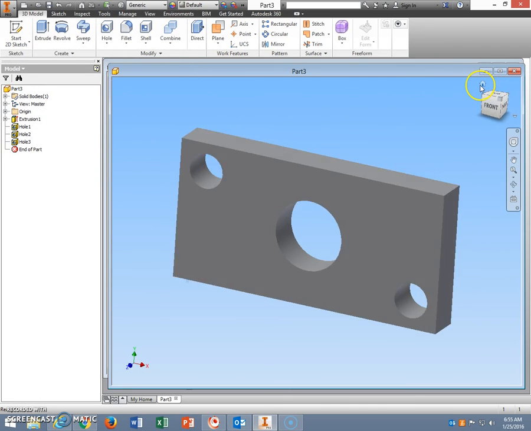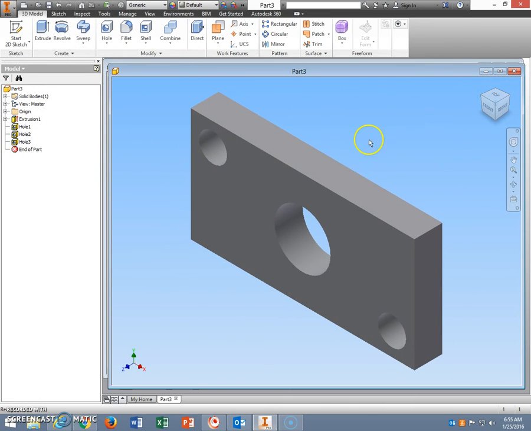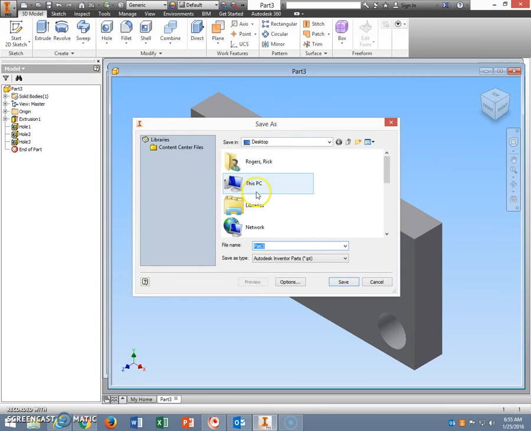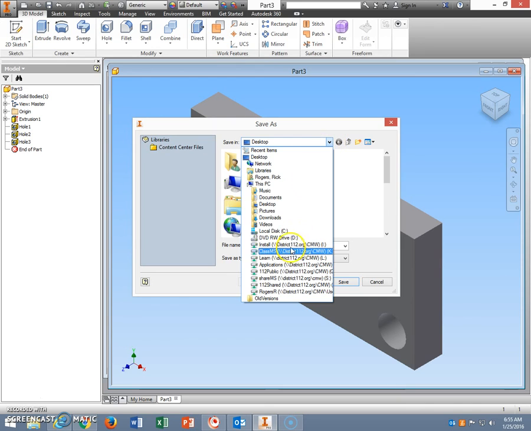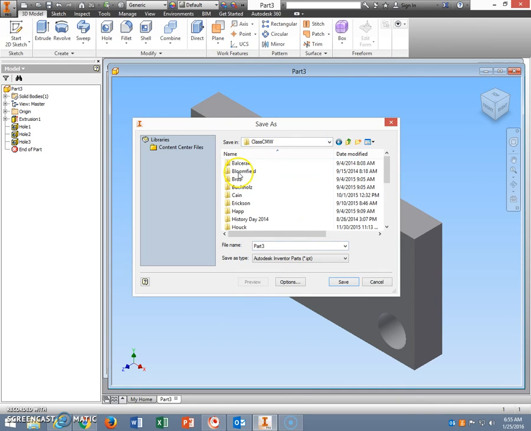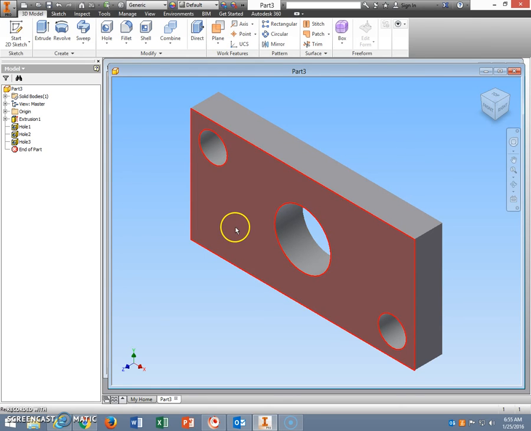If I rotate it, you can see that I have all 3 holes, and at this point again you're going to save it to your class folder, class CMW. Yours will actually say class CMW, not class and then CMW. Try to whatever your hour is, and then change this to C. And hit save. Okay, and then you're all done with Project C.